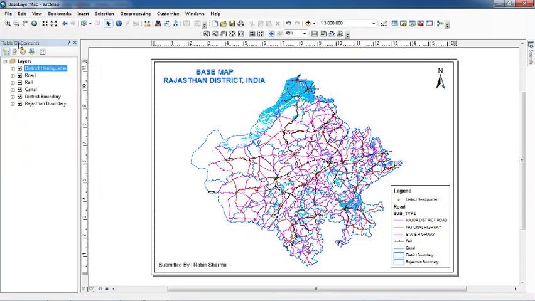Here is the final map of the base layer map. These are the legends. This is the district headquarter. This is the major district road, national highway, state highway, rail, canal, district boundary, Rajasthan boundary. These all are the layers. File, save it.